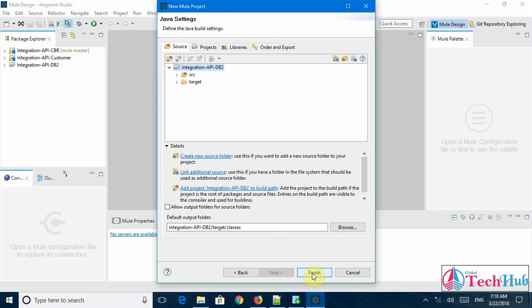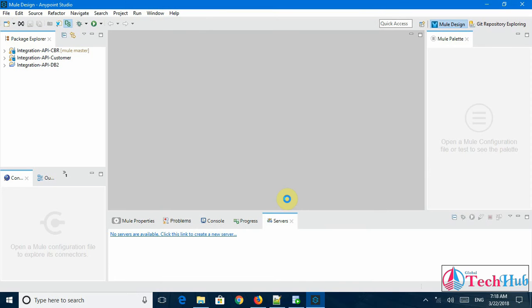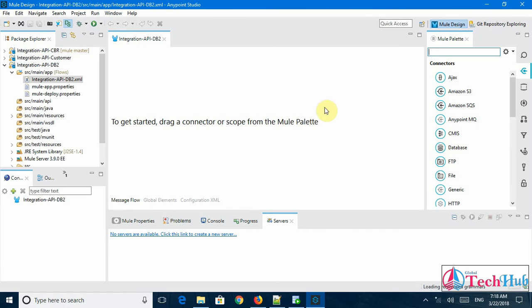That's it. This is the folder structure which is going to be created. Click on finish. This will create a simple Mule project for us. So we need to do the implementation over here for integrating with DB2. So let me start it here.